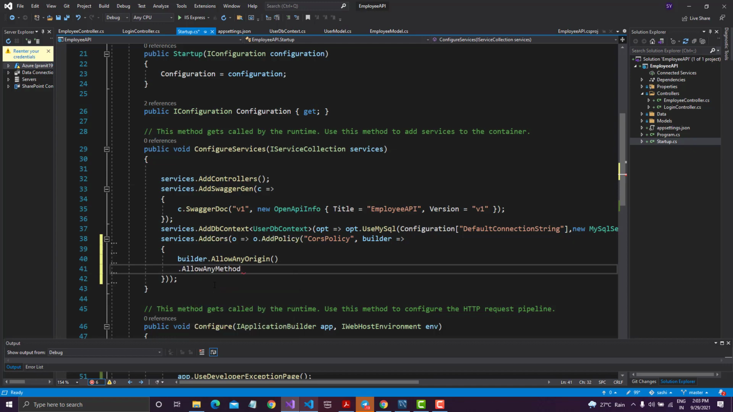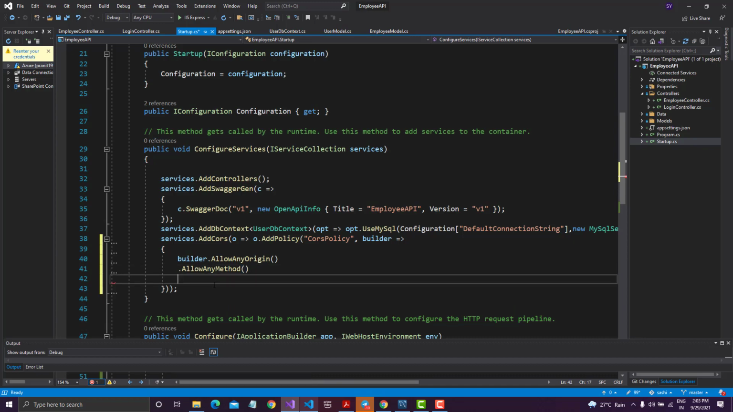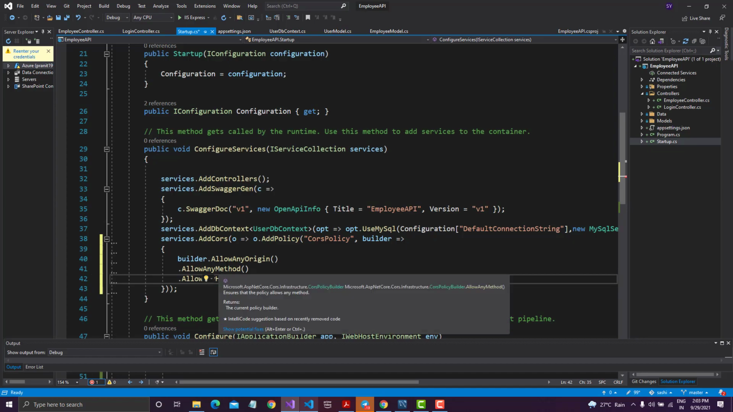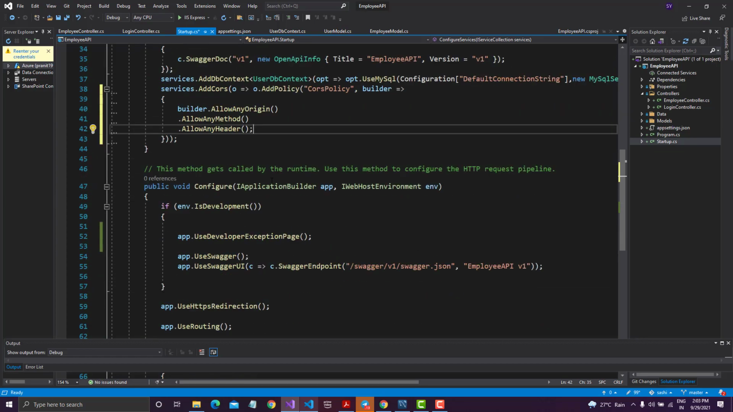Allow any method, like method means get, put, post, delete. Any method will be allowed for this CORS policy, and also we can allow any headers. So let's say dot AllowAnyHeader. Okay, so our configuration is done, but this is not complete. This is incomplete. Why? Because we have to use it. In our pipeline we have to trigger this.